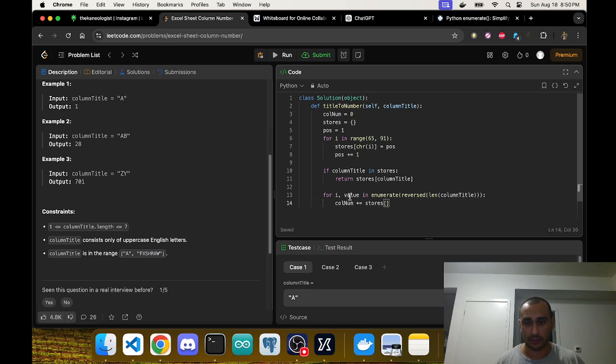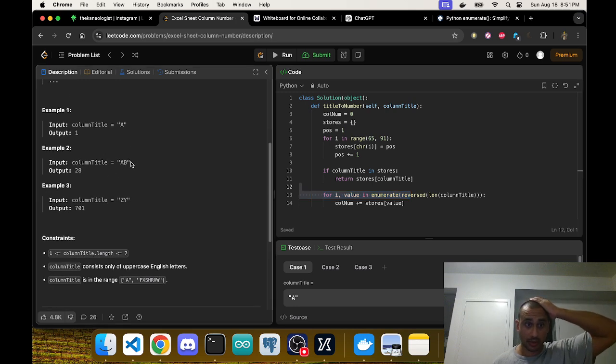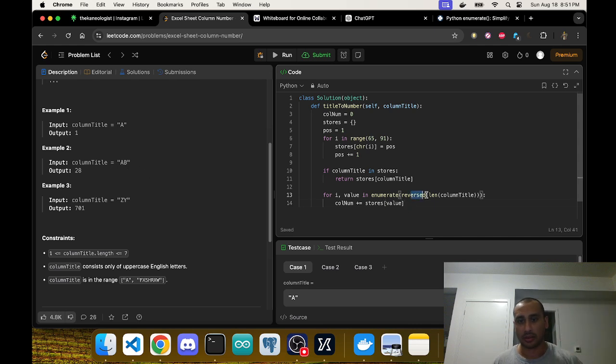So this value is going to be what I am searching for. So value, because now it's going to reverse. So if it's AB, for example AB, I'm going to get 2 first. So it's going to be stores value. This value is going to be B, because it's going to go reversed AB. So it starts at B and then goes to A. So because I did this reversed here, and then enumerate gives me a counter at 0.